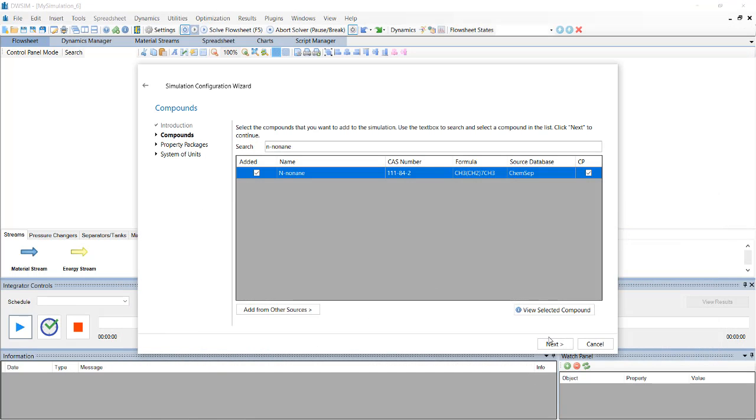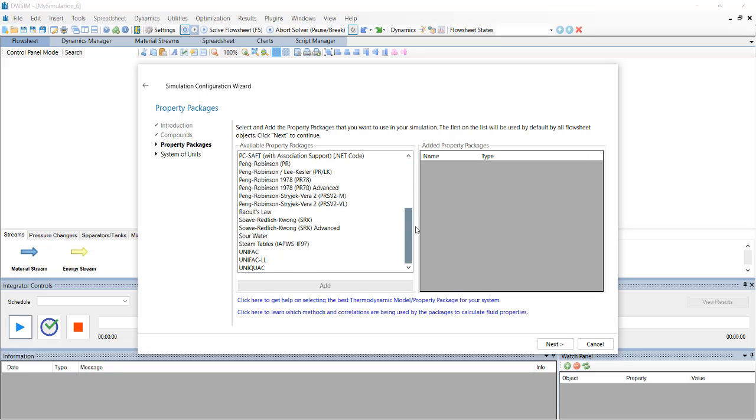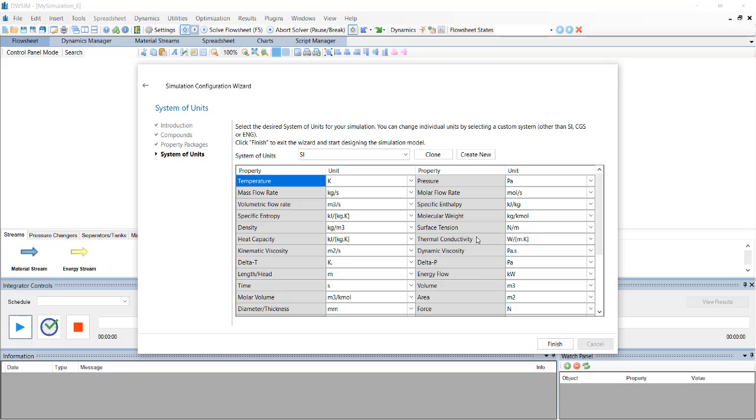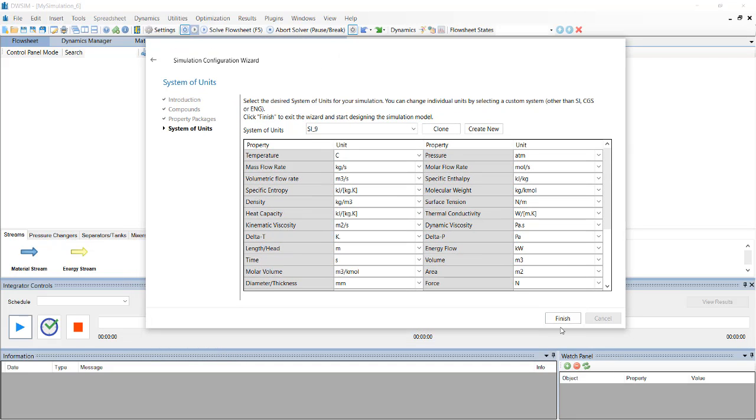Click on next, and we will choose the Peng-Robinson property package. Then let's check the units. I want the units in temperature as degrees Celsius, and the pressure in atmospheres. The rest we can just stick with the standard SI units.